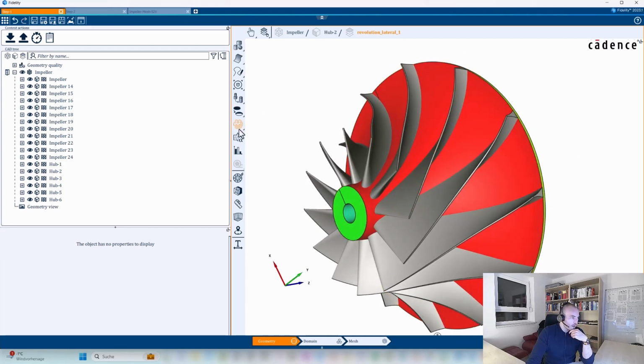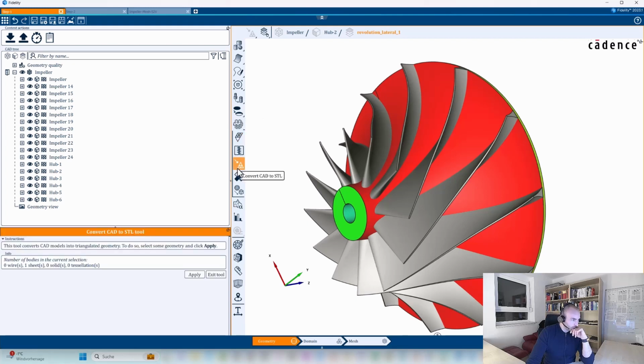And you can verify this or check this by going to Adapt Tessellation. And here you have this tool which converts cut to STL. And here it essentially shows you if a body is a sheet or a solid. So for instance, if I click on the blade, it shows me that this is a solid.